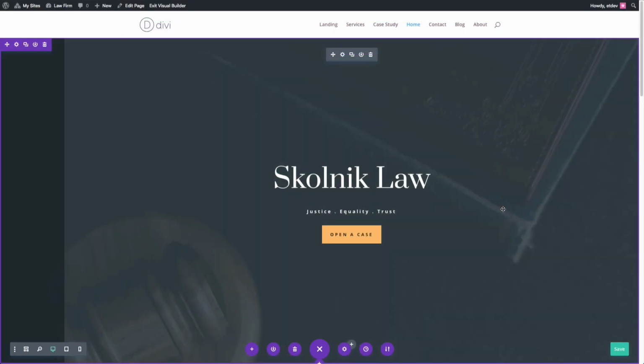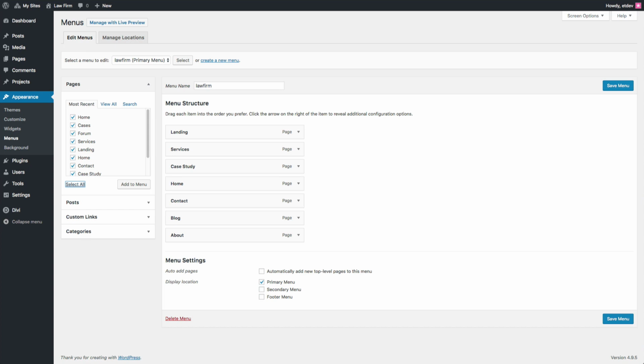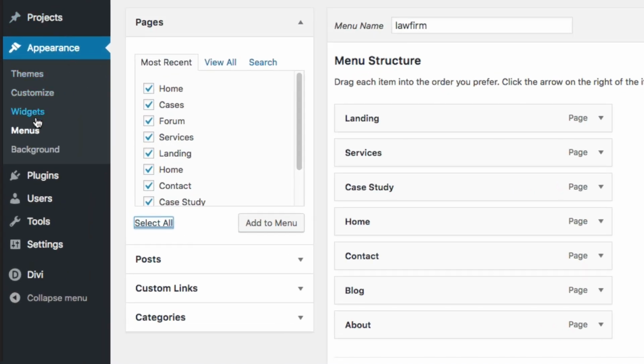Once the layout has been loaded on the page, don't forget to publish it. And at this point, you want to repeat this process until all 7 pages are created with their new layouts. After that, you'll want to go ahead and create a new primary menu for your site. To do that, you'll navigate to your WordPress dashboard and go to Appearance, Menus.